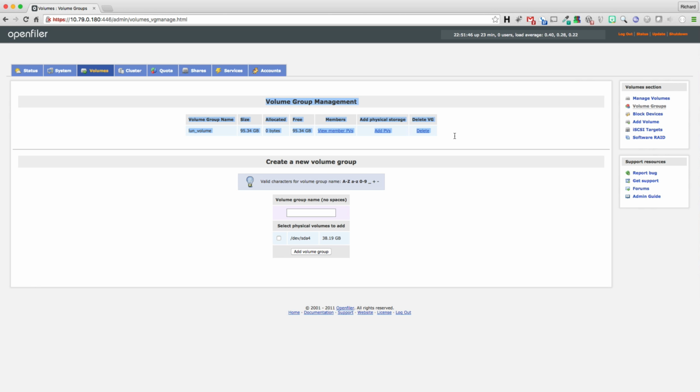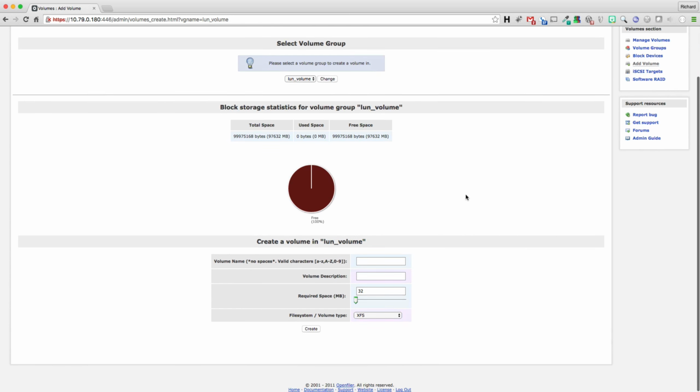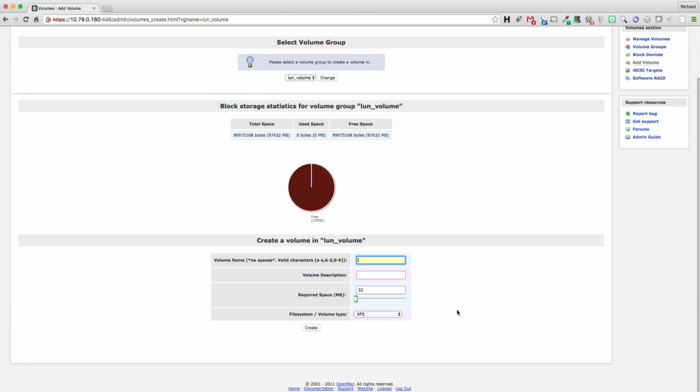So now, once we've created the volume, we can see here up at the top that our volume is defined and that we have the volume as 95 gigabytes, and it's ready to add a logical volume. In order to create a logical volume, in the same section here on the right-hand sidebar, click on Add Volume. Here with Add Volume, if we had multiple volumes defined, we would be able to switch between those volumes. We only have one volume defined, so we're going to just leave this as the LUN volume that we've created.